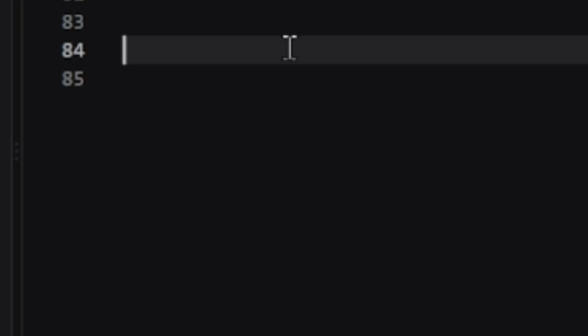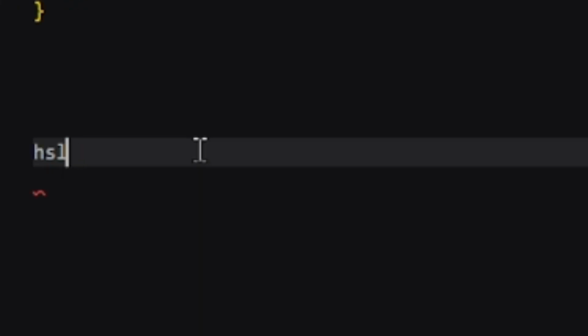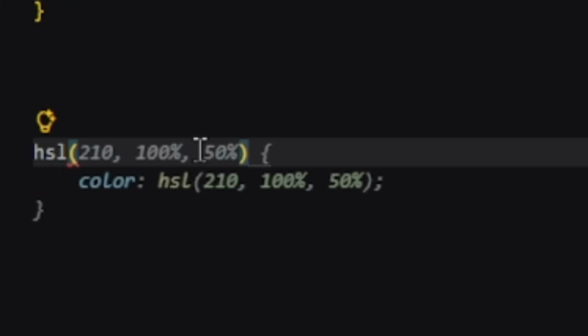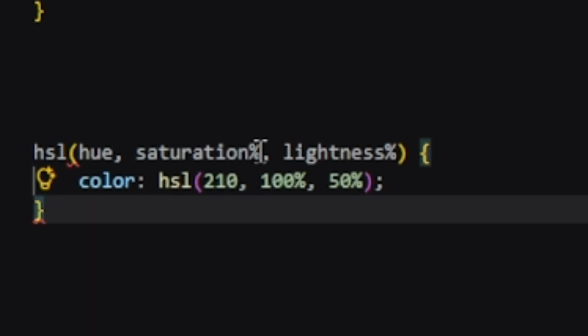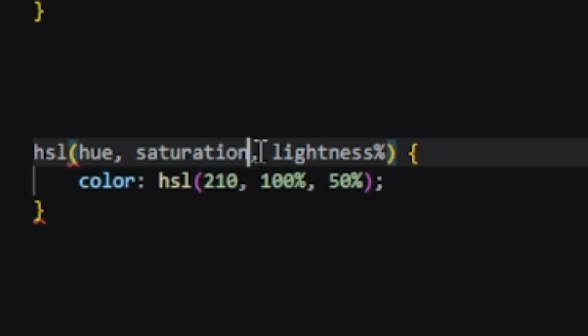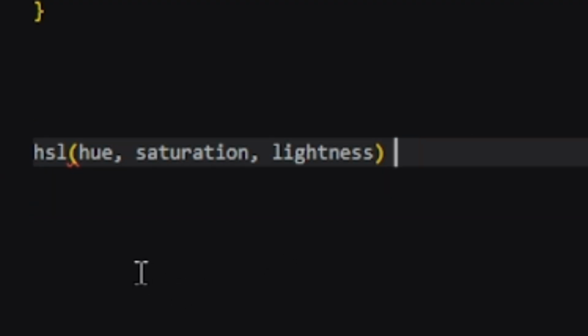Here is the general syntax for it. So we have the what? HSL, then we have hue. Let me clean the percentage from there. Let me clean this percentage too from there. And here we can have something like this.